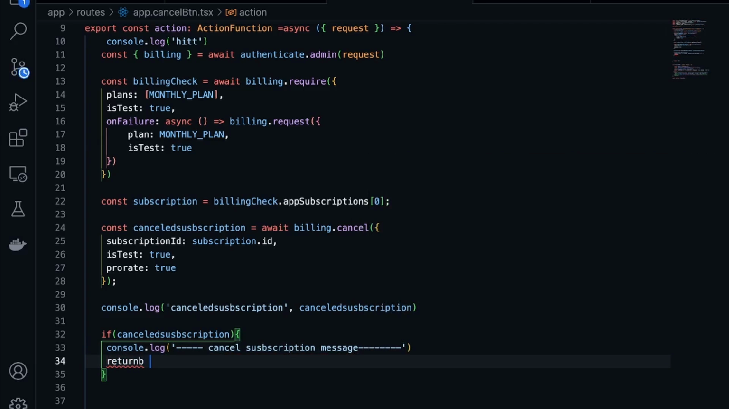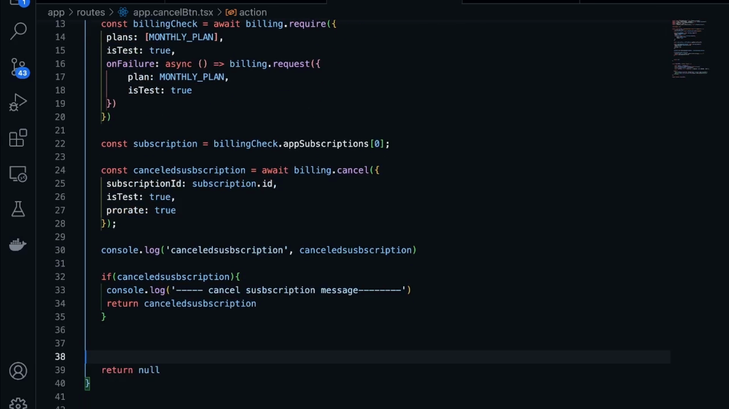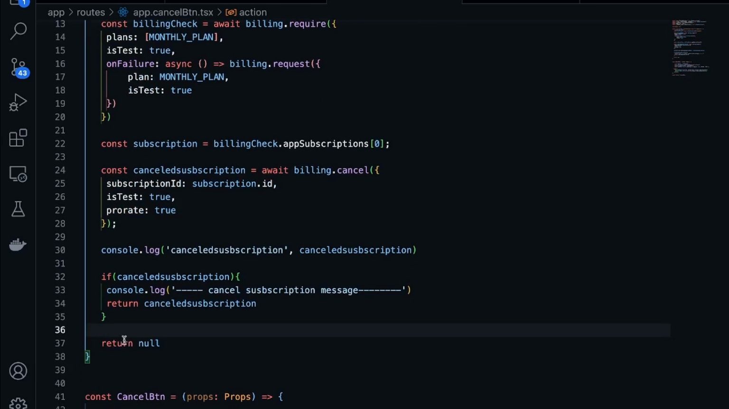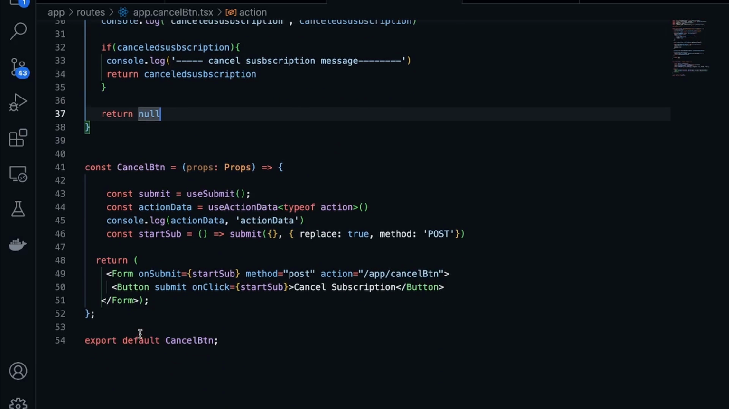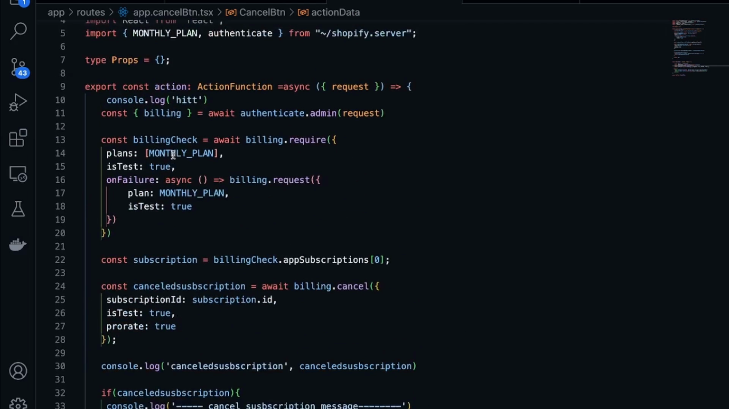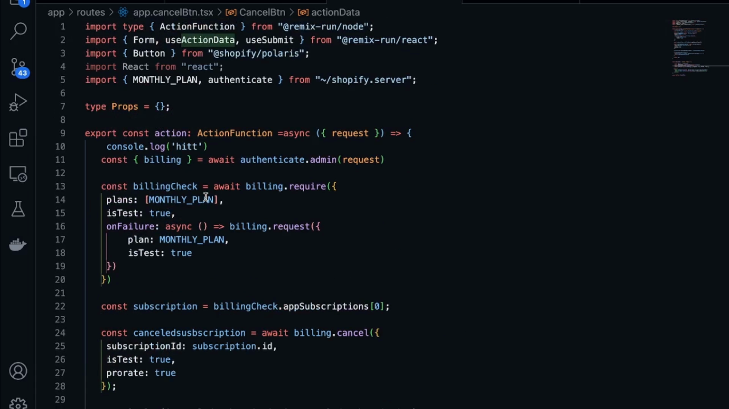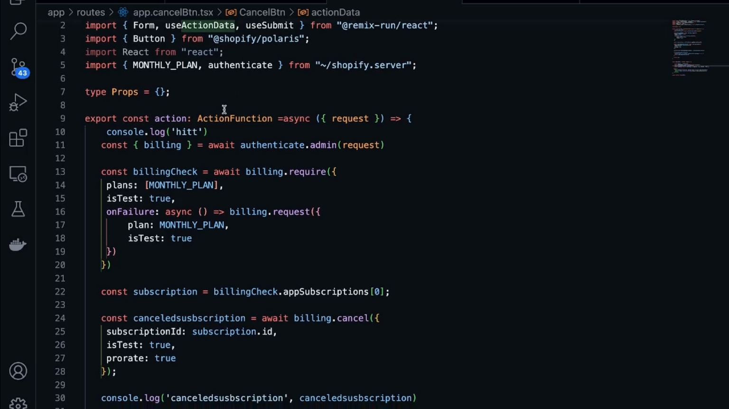And we're going to return this object, right? So let's just return it, this cancel subscription, and if anything fails, we're just going to return null, all right? So Remix is going to give us the message of what fails right here in the action data. So this should take care of everything.